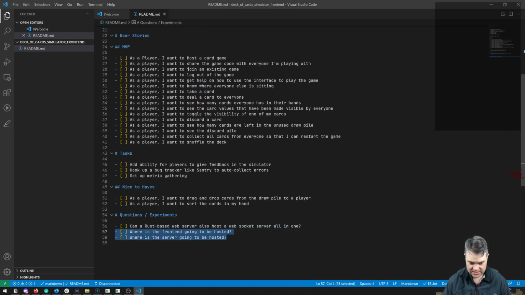We can't answer these really until we know what our back-end technology is going to be, and then we can't even truly understand what our front-end technology is going to be until we choose our back-end technology, if that makes sense. A lot of that is because we would like to use WebSockets, but we need to know whether or not we can use WebSockets in a Rust-based web server. Now, can Rust do WebSockets?